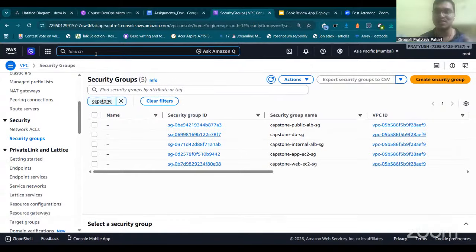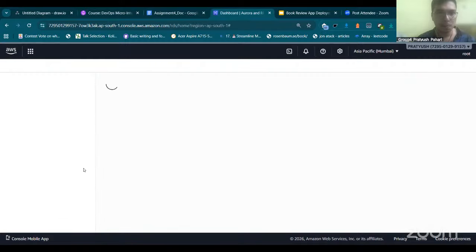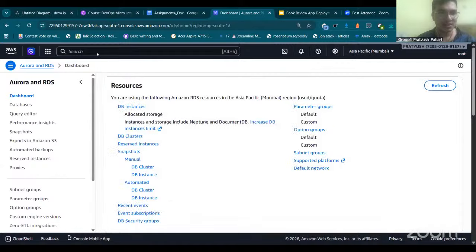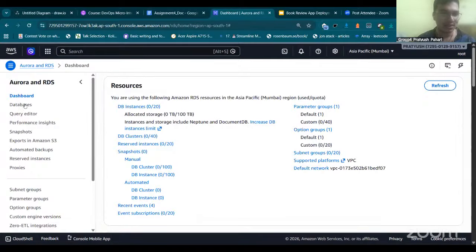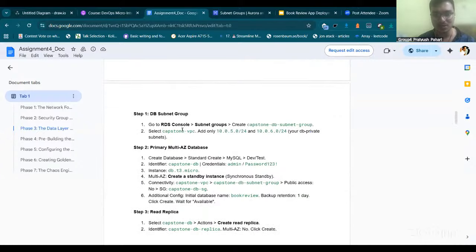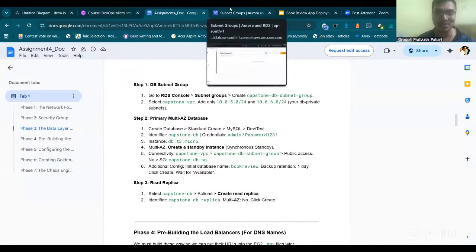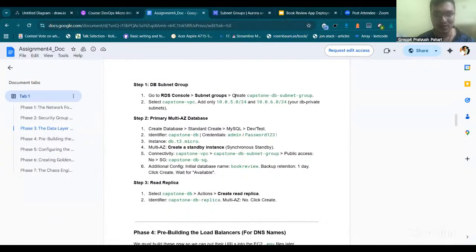Now we'll configure our database. We'll move tier by tier. At first, we need to configure the database. Just search RDS there and you can select it. At first, we need to create the subnet group for the database. It will tell which requests will come from where. Give the name Capstone DB subnet group.